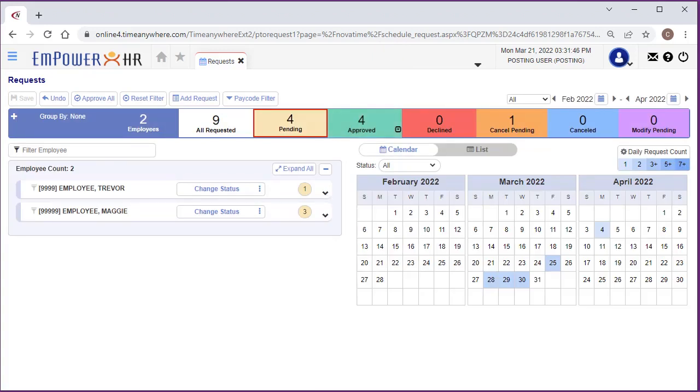Towards the top of the page, we can see that there are 9 total requests. 4 are pending, 4 are approved, and 1 is in cancel pending status. We are filtered to the pending status since that option is outlined in red. Hovering over the calendar on the right-hand side of the page allows you to see who has requests on each day and the status of those requests.